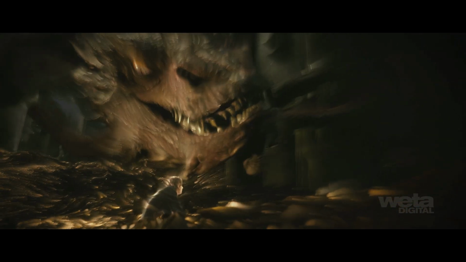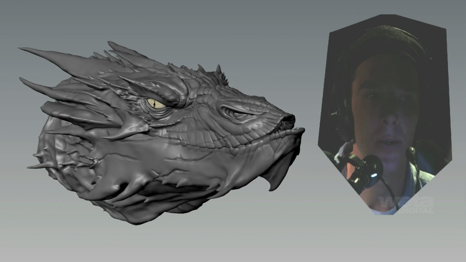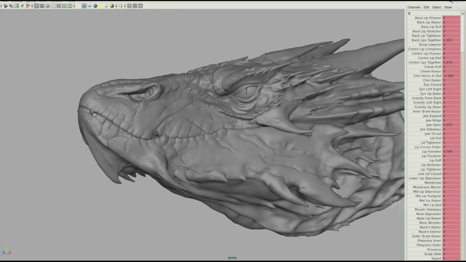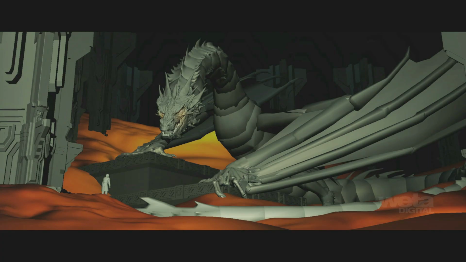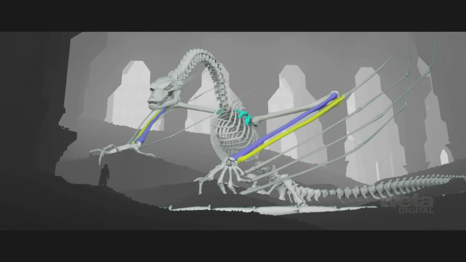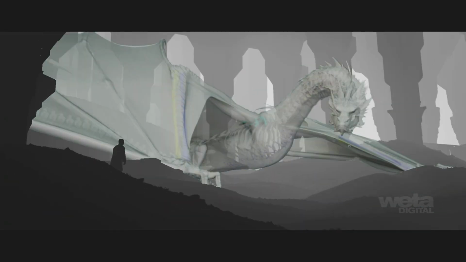Getting Smaug to convincingly vocalise his speech in a way that maintained all of the richness and nuance of Benedict's voice was a vital part of making him work as a character. Twice the size of a 747 jumbo jet, Smaug's magnificent presence was brought to life by dozens of animators and artists using keyframe animation techniques.